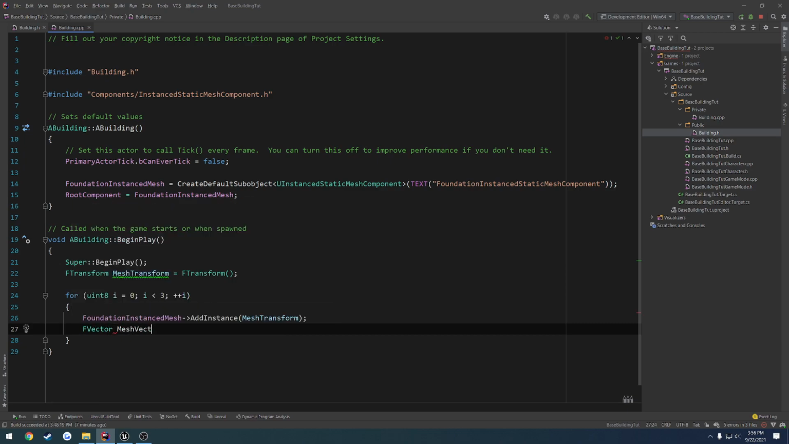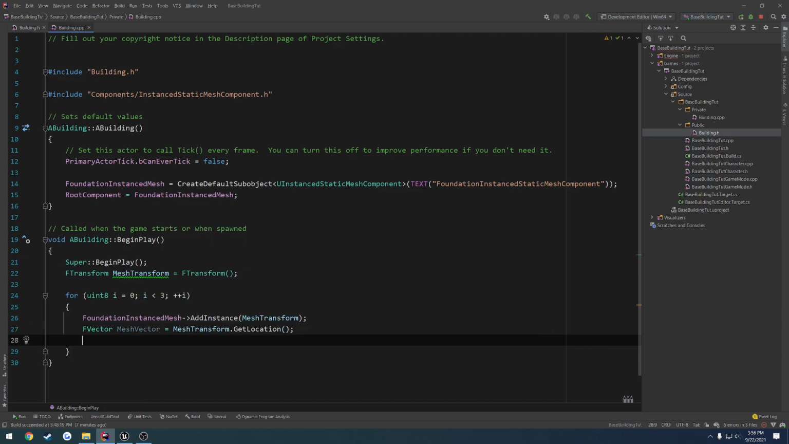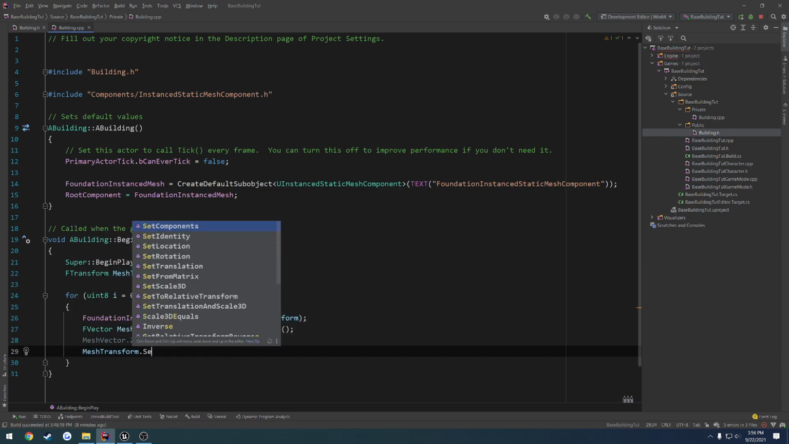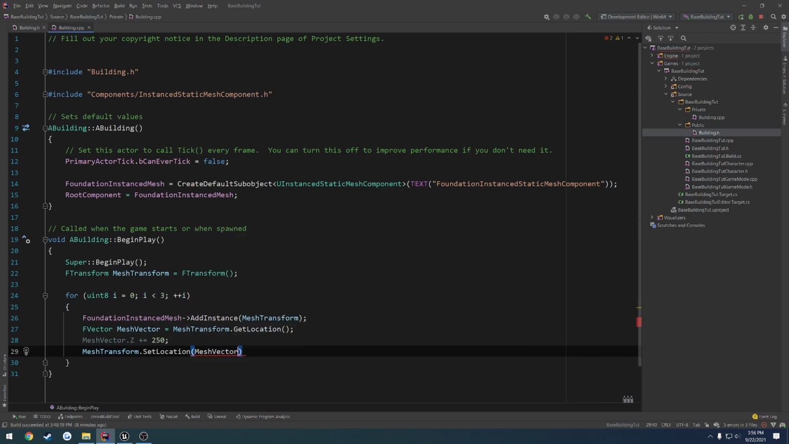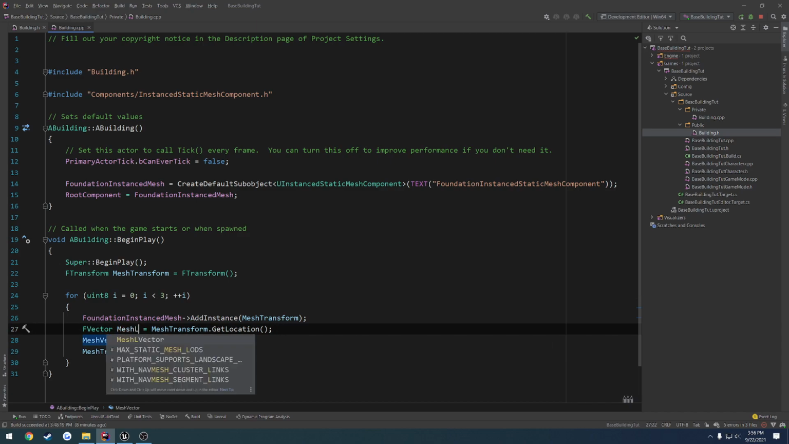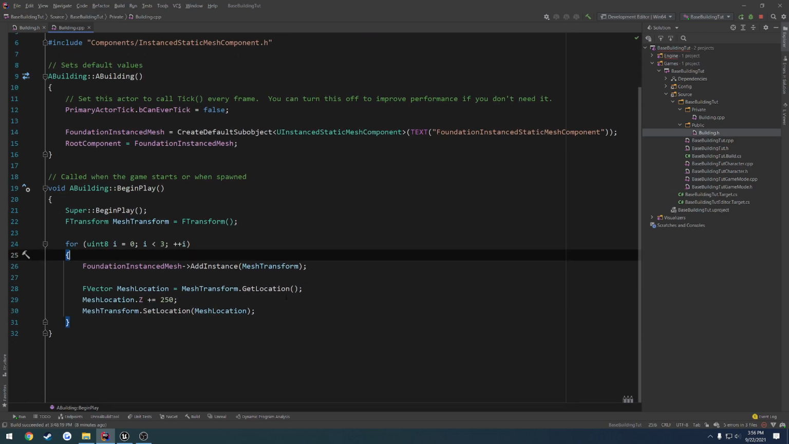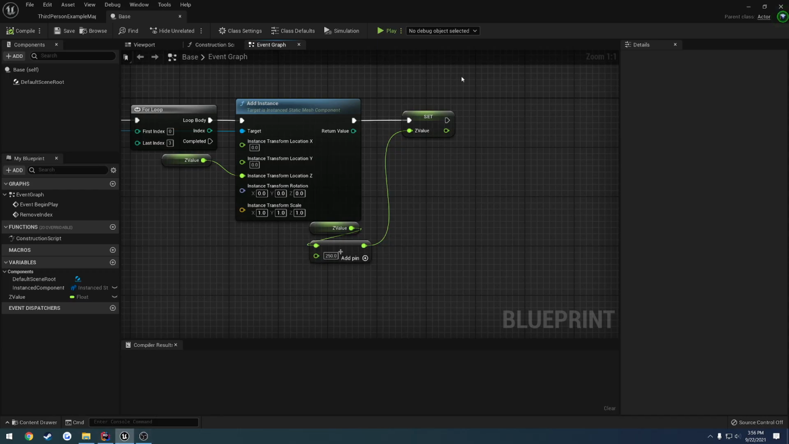So what we're going to do is FVector MeshVector equals MeshTransform.GetLocation. And from here, we can do MeshVector.Z, and we're going to increment that by, in this case, 250, just to follow along. And from there, we want to re-add it to the mesh transform. So MeshTransform.SetLocation, we're going to set it to MeshVector. To keep with the naming, I'm going to rename this to MeshLocation instead, just to make it a little bit easier to read. So something along the lines of this.